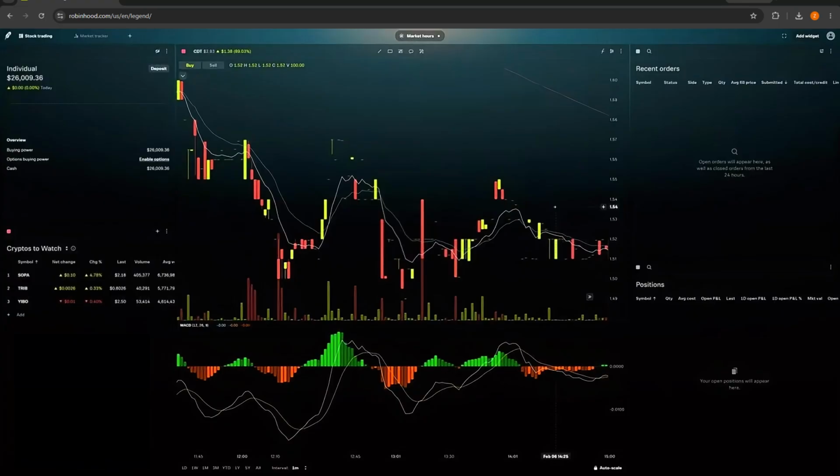First, log into your Robinhood account on your computer and open Robinhood Legend. As soon as the platform loads, you'll see the main dashboard with different panels and a large chart area in the center. The first thing you want to do is organize your workspace.